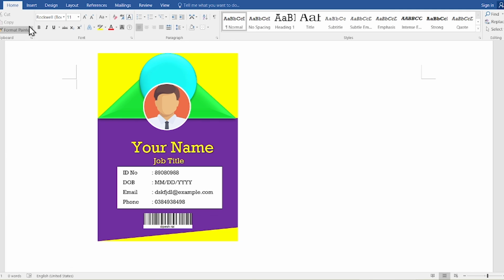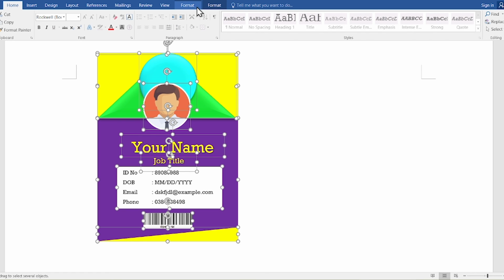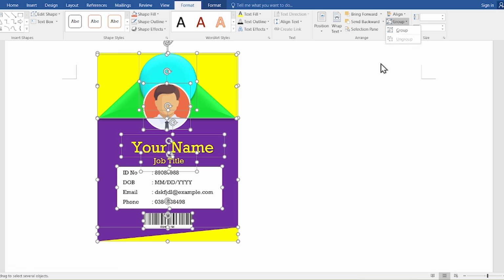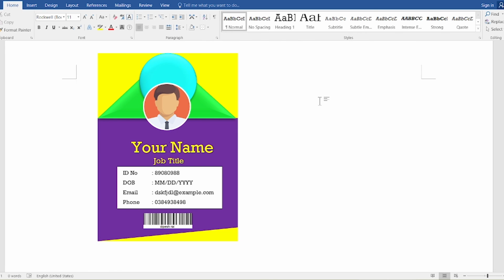So after that select all the objects. So I'm selecting all the objects and going to Format and Group and just clicking Group. So in this way you can create an amazing and awesome professional identity card in Microsoft Word.